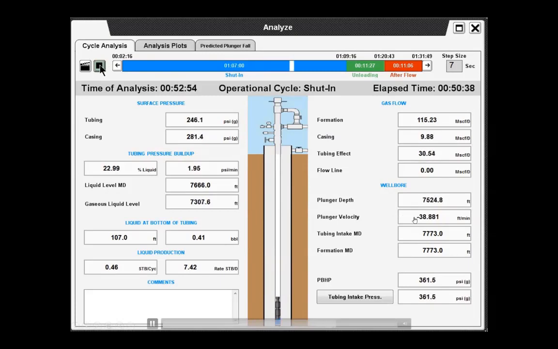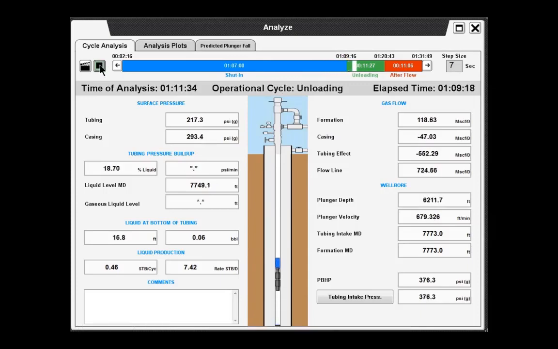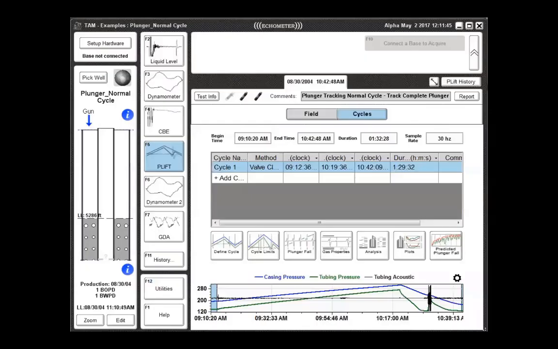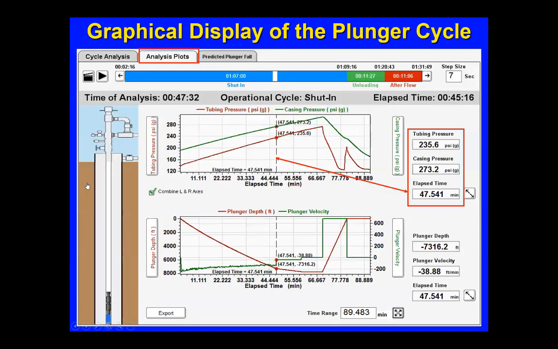you can see the plunger now hits a liquid and the velocity stabilizes until the plunger is on bottom. So it's not moving anymore. Plunger falling velocity 0. And then valve opens and takes off. So it has an average upward velocity of close to 680 feet per minute. Plunger is on surface, and now it's just sales time, after flow, how you want to sell it. This is a way to see the data that you have in the software.